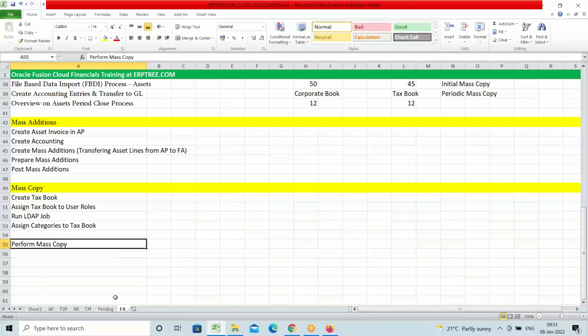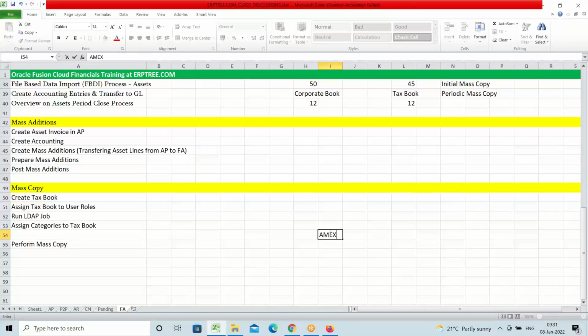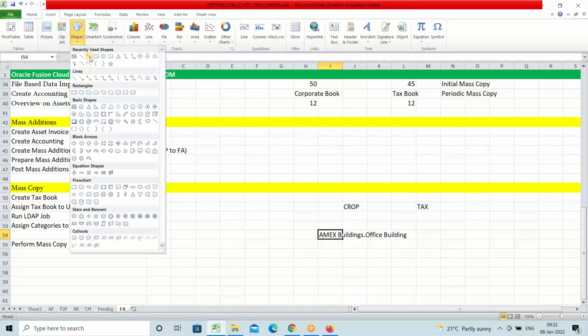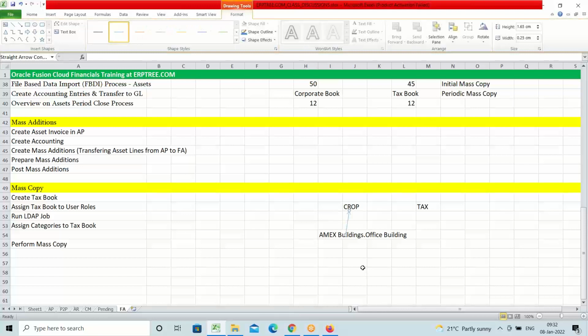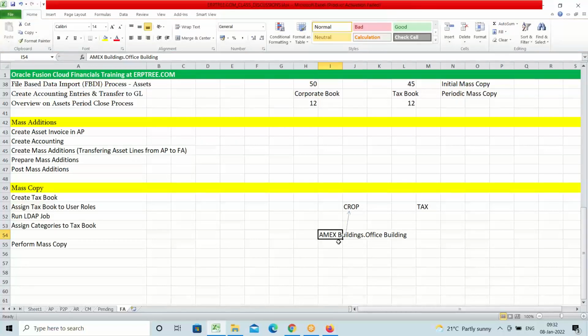See, you have a category called MX buildings dot combination, office building. Now you have the corporate book and the tax book. When you create the category, we assign it to the corporate book, right? Yes. Now we created 10 assets using this category.